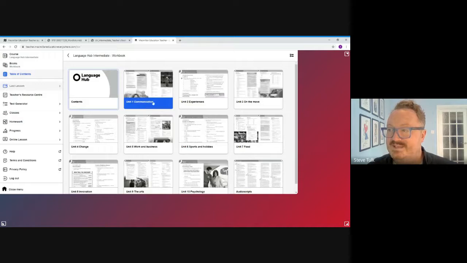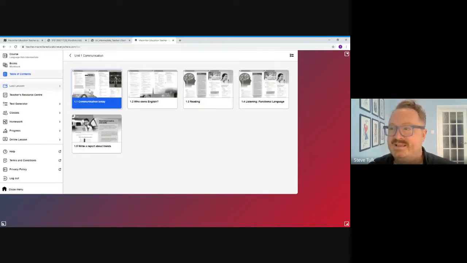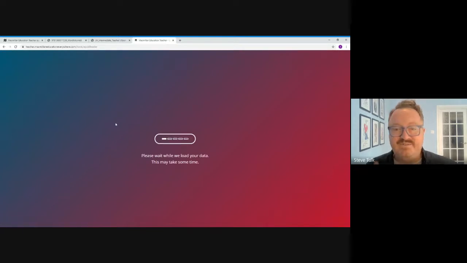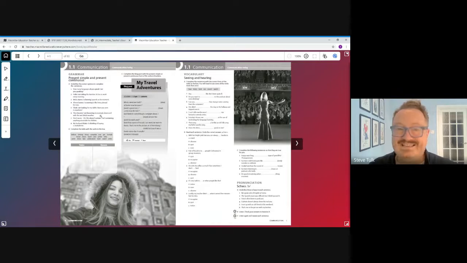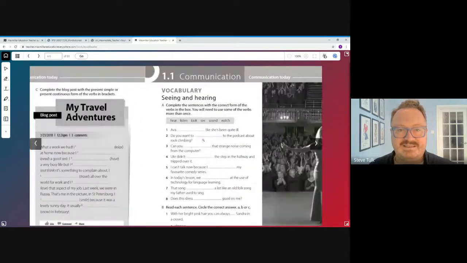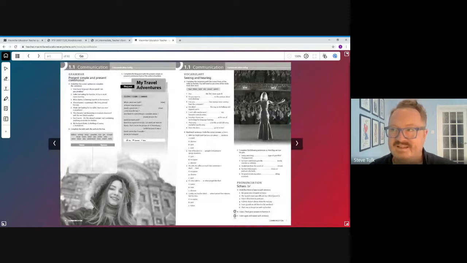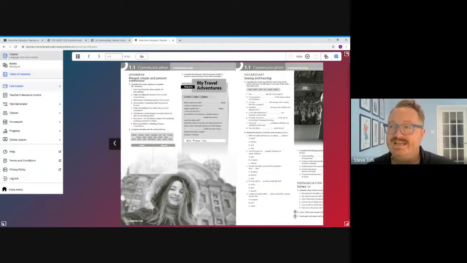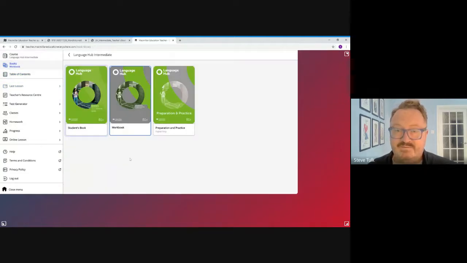The workbook is what you would expect, a black and white workbook that accompanies the student book, and it follows the topic and language syllabus, and it has extra control practice. So here, extra grammar practice, extra vocab practice. There's also extra pronunciation and all kinds of other stuff in there. We don't tend to use the workbook so much for our students because they have prep and practice, which we'll look at in a minute. So I think you'll probably end up using the workbook as just extra controlled practice when you need it in the classroom.